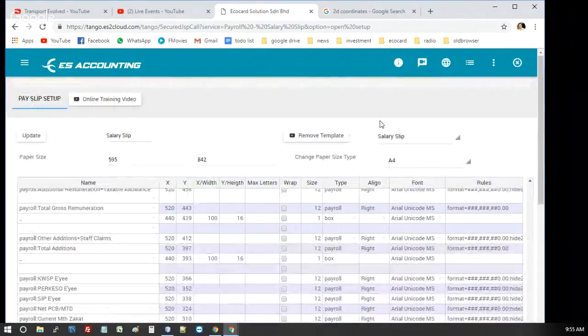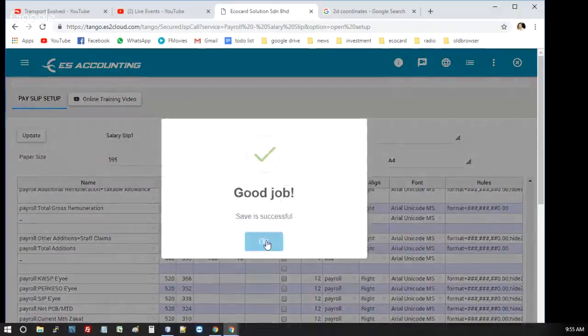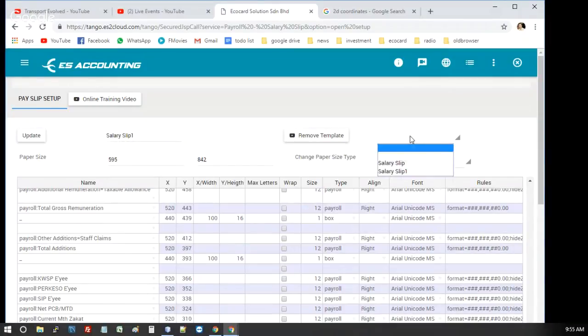So let's say I'm happy with this and I want to create a second one. I can give a different name, which is not available in the list over here, and make sure I click update. I would have the second salary slip. If I want to remove one of them, all I have to do is highlight the salary slip and click remove.